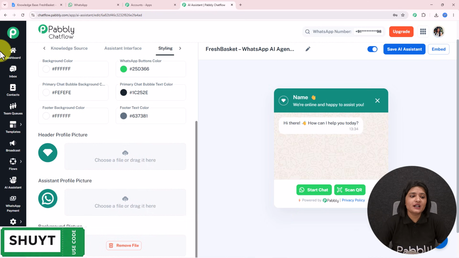Moving on towards the next part, where we have to learn how we can assign the AI assistant to a particular group of contacts, or to all the contacts, or to a particular contact. For that, on the left hand side, we have the inbox. I'm going to open inbox in a new tab.